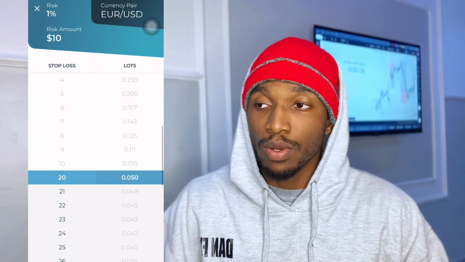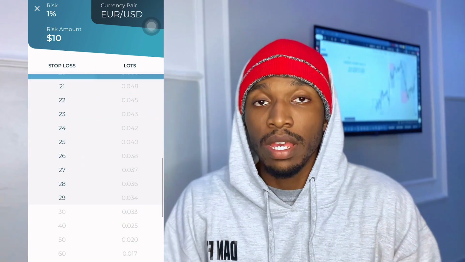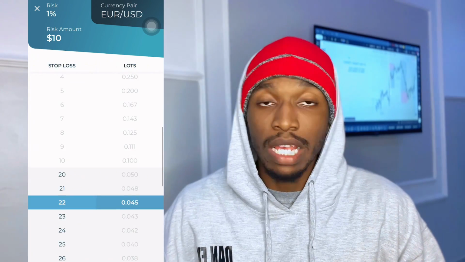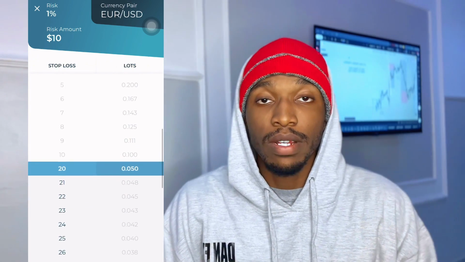So it's good that they show the list so you can know the exact lot size to use for that specific number of pips of your stop loss, because your lot size is based on the size of your stop loss and the amount you're risking, right? Those two things are the most important things for calculating your lot size.